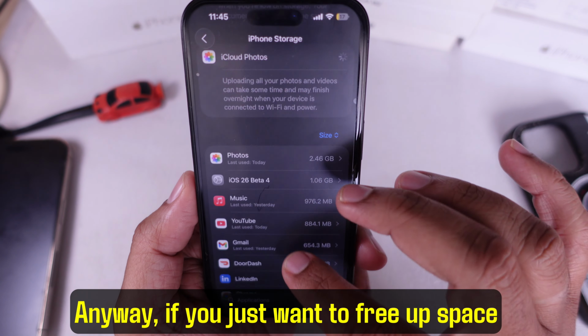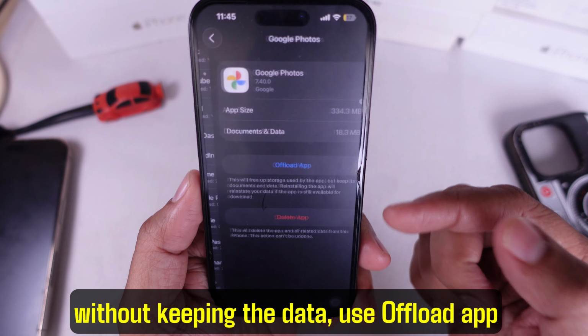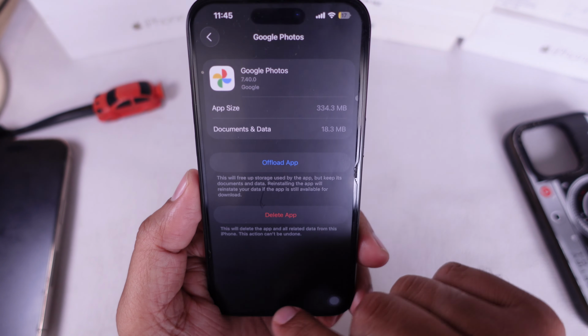Anyway, if you just want to free up space without keeping the data, use Offload app instead. So yeah, that's the bright and smart way to clean up apps straight from Settings without hunting around the home screen.